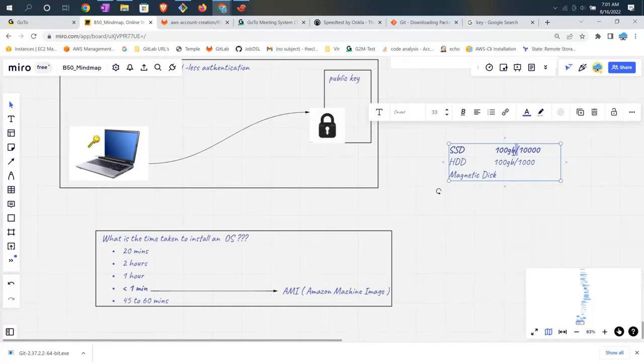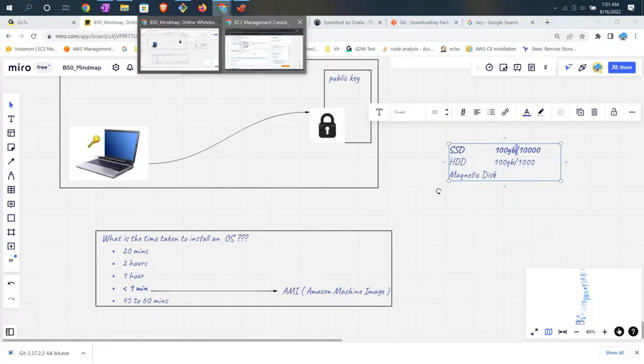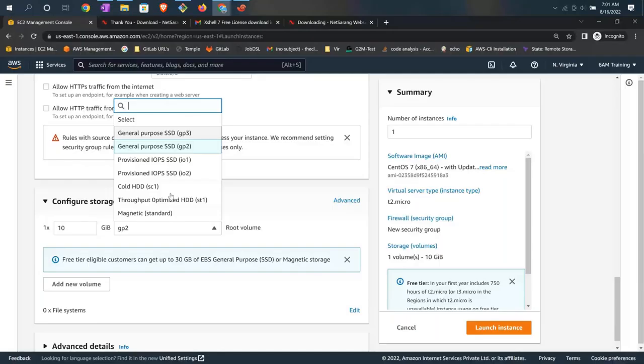In SSD you have a lot of variants: general purpose GP2, general purpose GP3. All work the same way, but with different IOPS, different speed. Let's go with the default GP2. We'll learn this later. If you go with magnetic standard, it's going to be very, very slow. Typically in companies we go with SSDs only. Any of these variants, just go with the default. That's all.